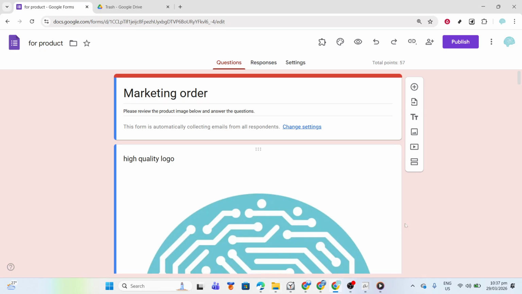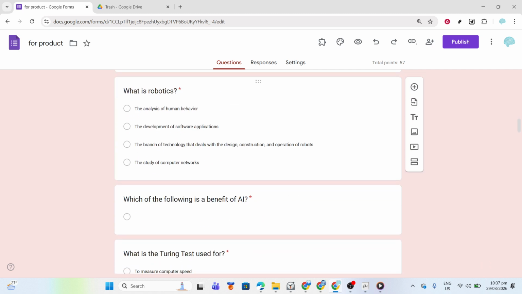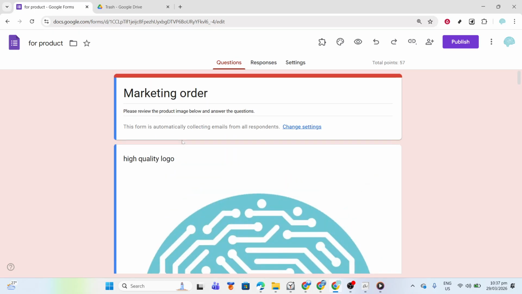Start by opening your form in your browser so you're looking at the editor. Make sure you're on the form you want to adjust. Nothing fancy here. Just get the form open and ready so you can make quick edits without jumping between tabs.